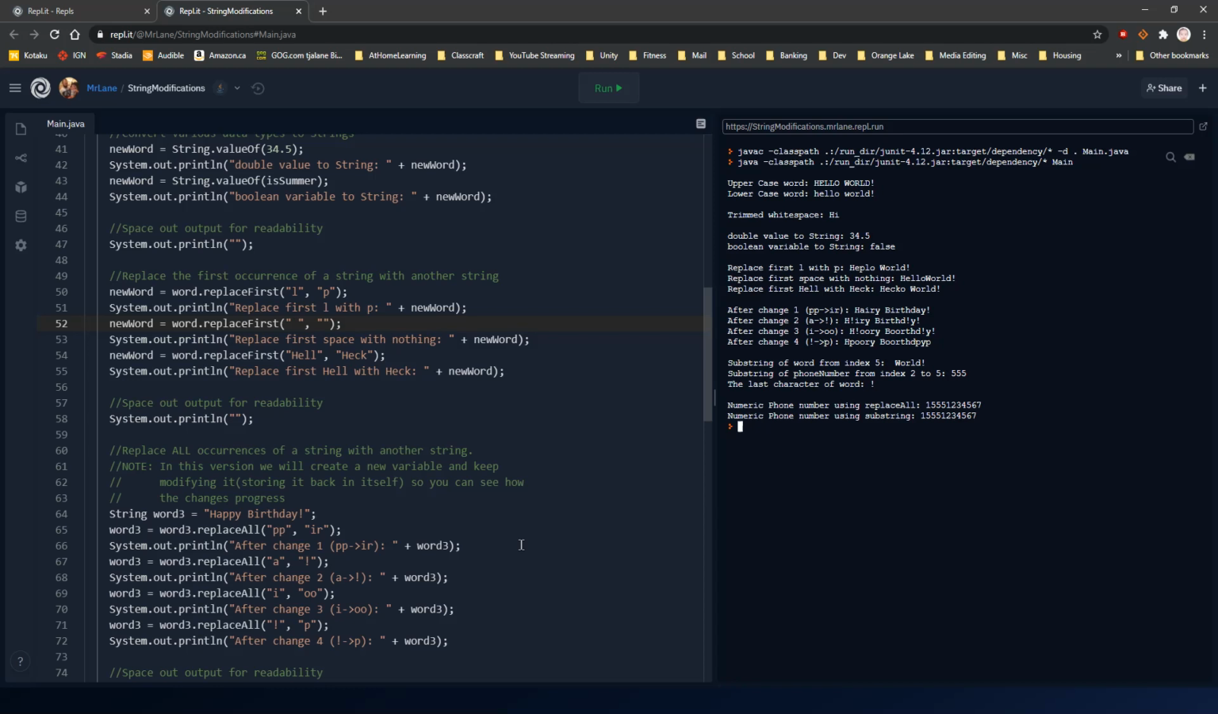Down here, I'm using nothing but replace all. So it says replace all occurrences of a string with another string. To show you that we can create a change that carries forward, I created a new variable called word3, and I gave it the value happy birthday. And now I'm making changes and storing it back in the variable. So every step, you can see how it changes after every single step. That's what I wanted to show you, because there's a lot of times where we want to make sequential changes to the same variable. So let's take a look.